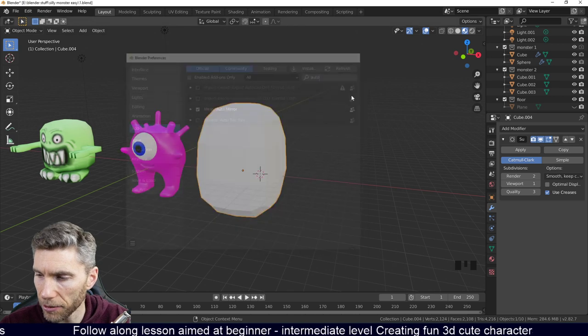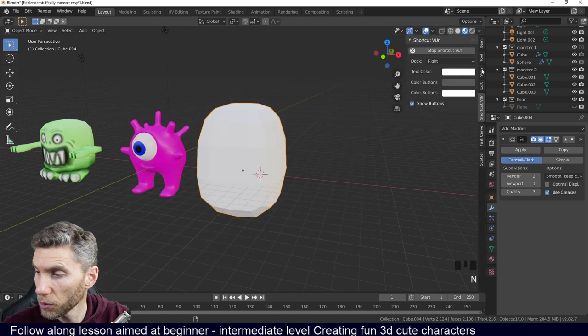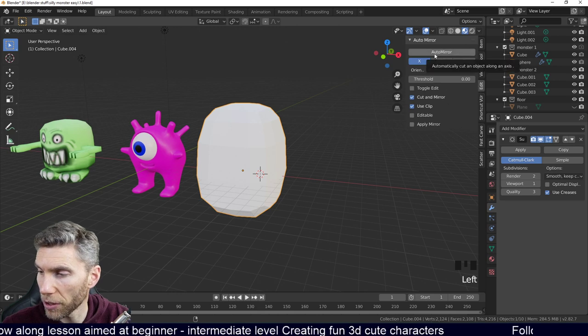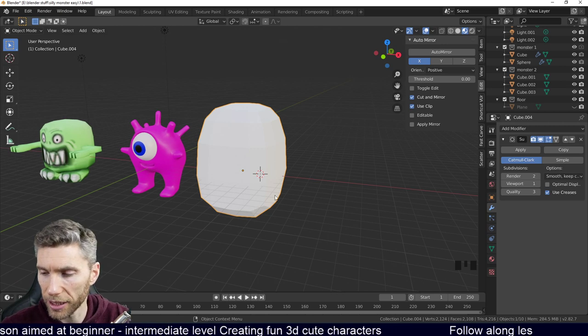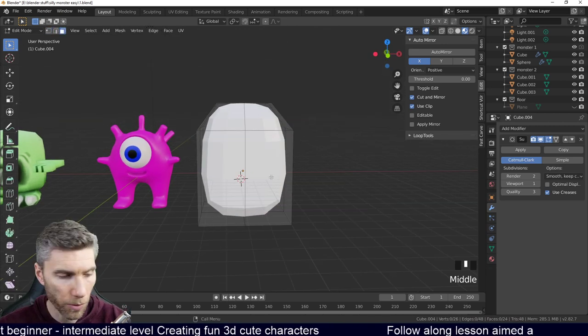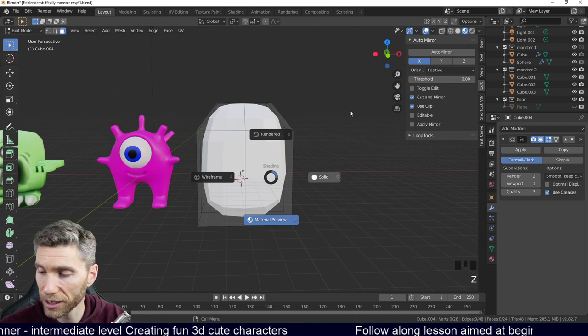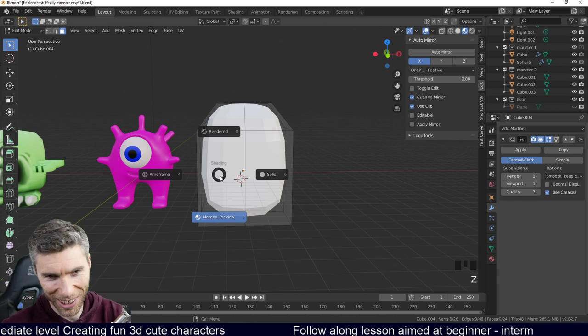And then when you close this down, you'll have the auto mirror enabled, and you press N and go to edit, and there's auto mirror. And what it does, it will do what I'm about to do automatically. So if you want to do it manually, you have to select half your mesh. It's probably easiest to do that in wireframe. So I press Z on my keyboard to get this up.